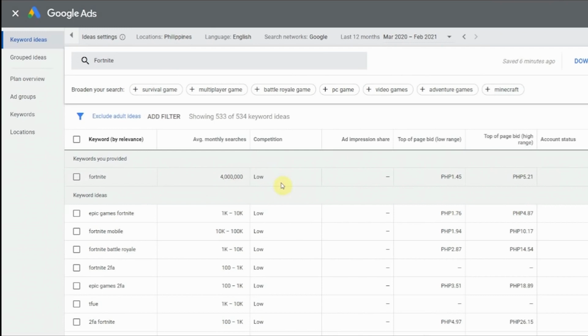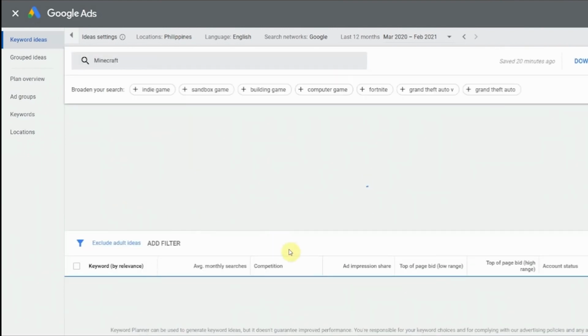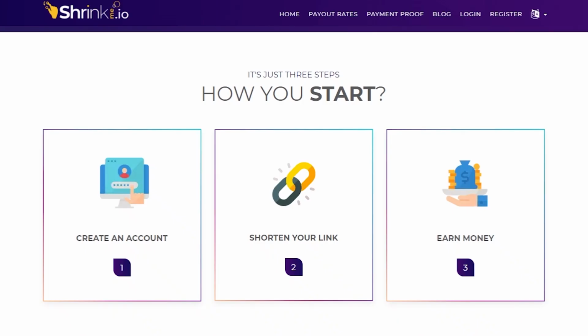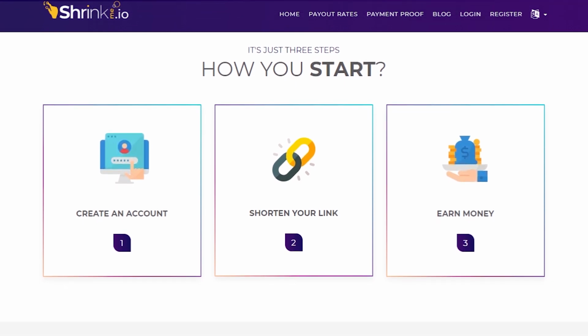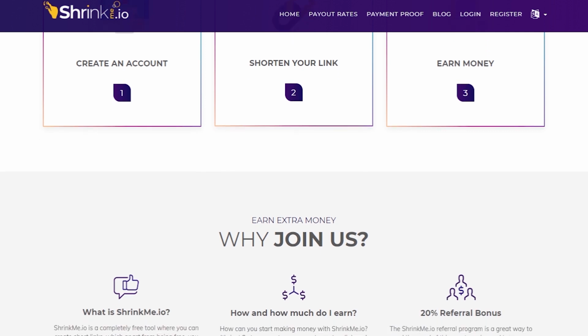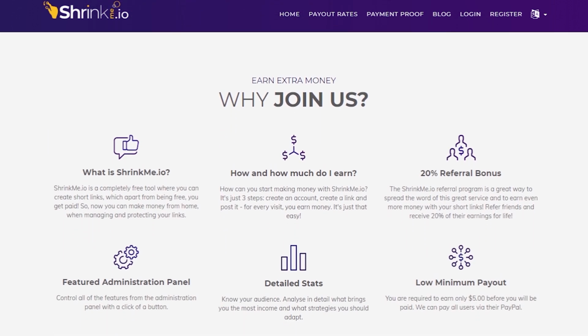Let's talk about how you can make money on ShrinkMe.io. Firstly, you need to choose a video to make its link short. Before choosing a video, you can go to Google Ads keyword ideas, type a word there, and if this word is popular, you can find a popular video about this word on YouTube or anywhere. For example, you can type Minecraft because a lot of people play this game, record videos, and watch videos about it. I mean, Minecraft has big online traffic.